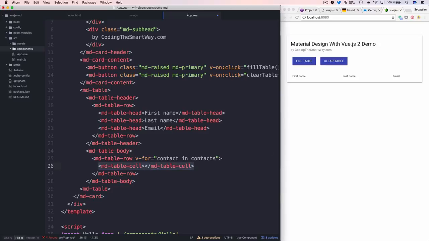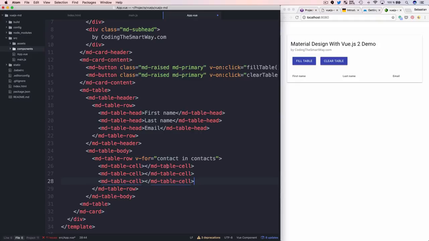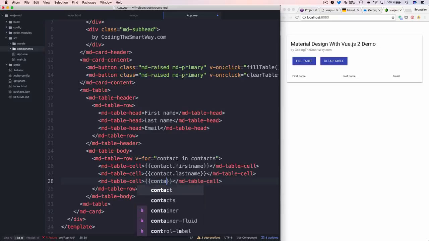Okay, we need it 3 times. So 1, 2, 3. And now we are using the Vue.js interpolation syntax with double curly braces. Okay, so first we need to output contact.firstName. Then we need to output contact last name. And the last property within the contacts object is called email. Okay, let's save it.